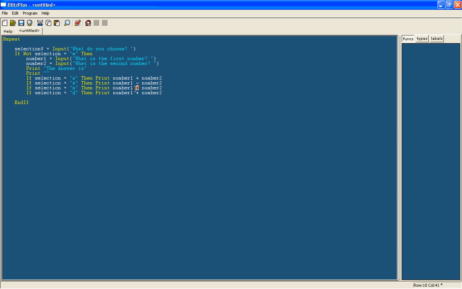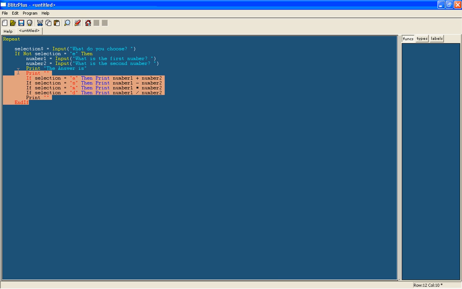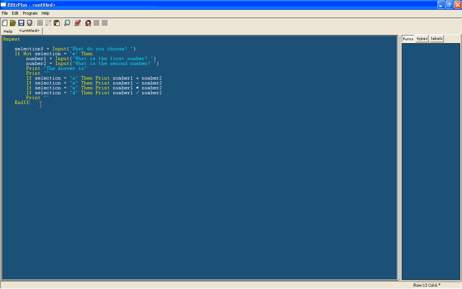The multiply is when you do shift and click the 8, that's the symbol for multiply, and then the symbol for divide is a backslash right next to the right shift key, on my keyboard anyway. Then what we'll do is we'll just set it out a bit neater and print another blank line. So there's our loop. So we'll end this repeat.